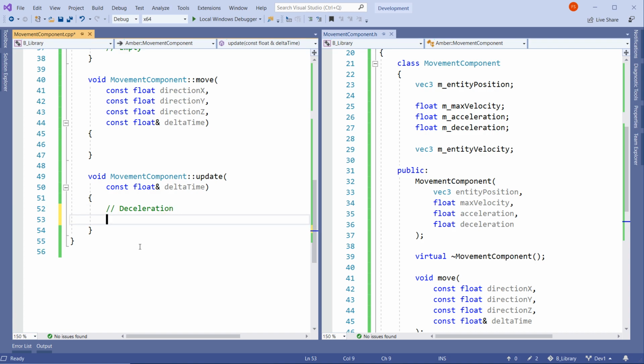Deceleration. And also, I'll have a final move. We'll have that in here as well. Right, let's see what we can do for deceleration, shall we?